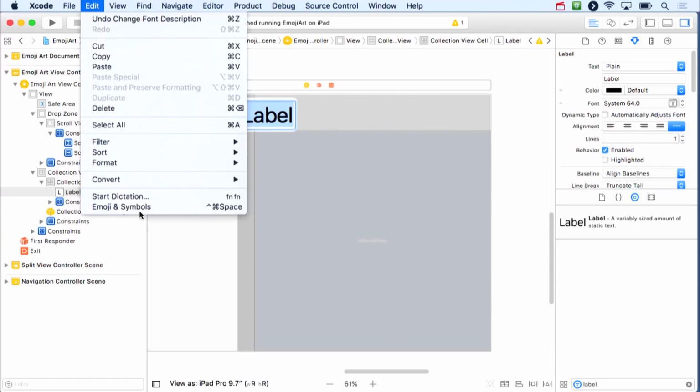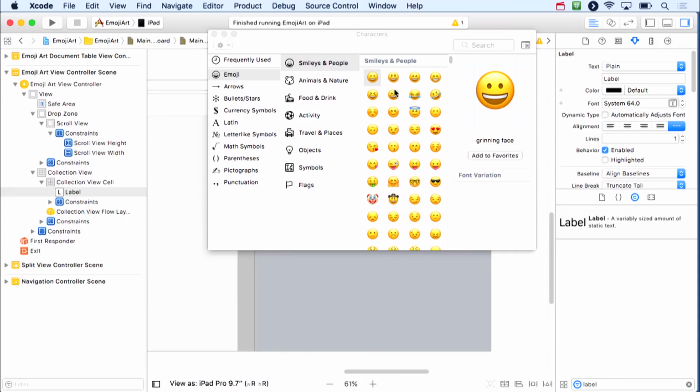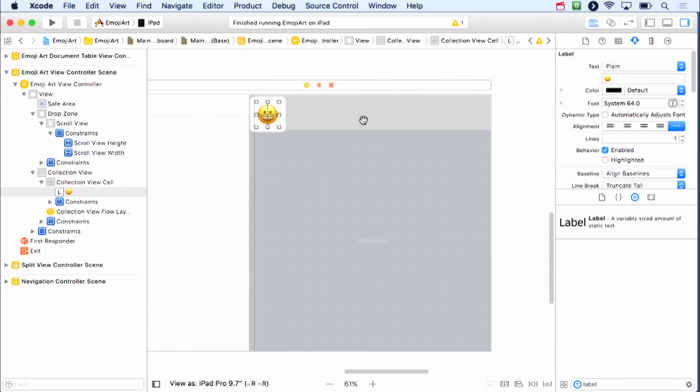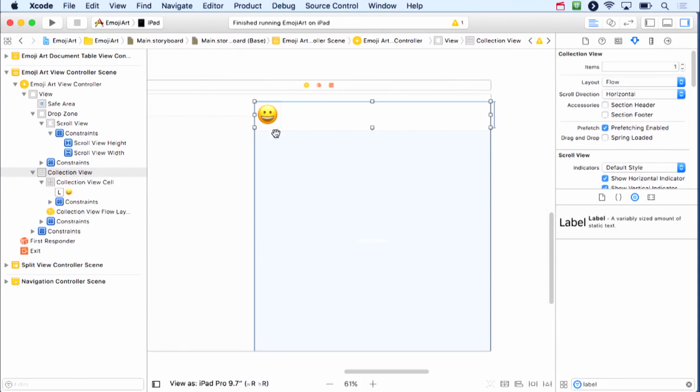And then I'm also going to put just a nice little smiley face or something in there. Again, I'm doing this just so it looks nice in the storyboard right here, so I can imagine what my thing is going to look like. Okay, now let's go to our code and start loading up this collection view with some emoji.